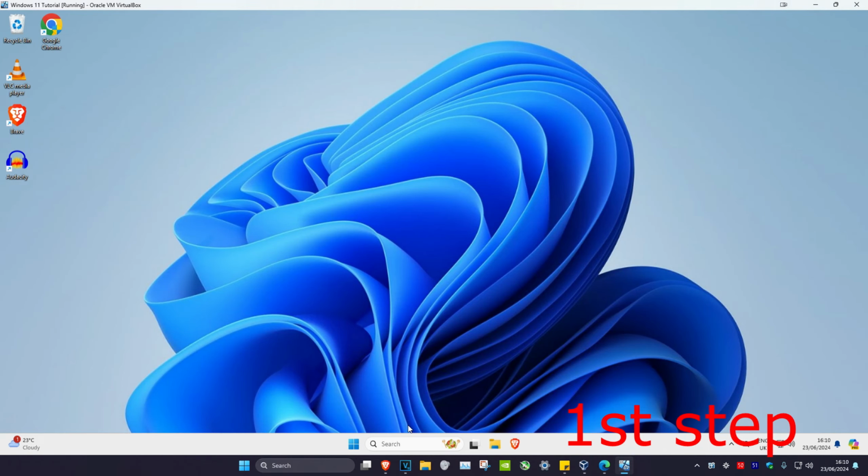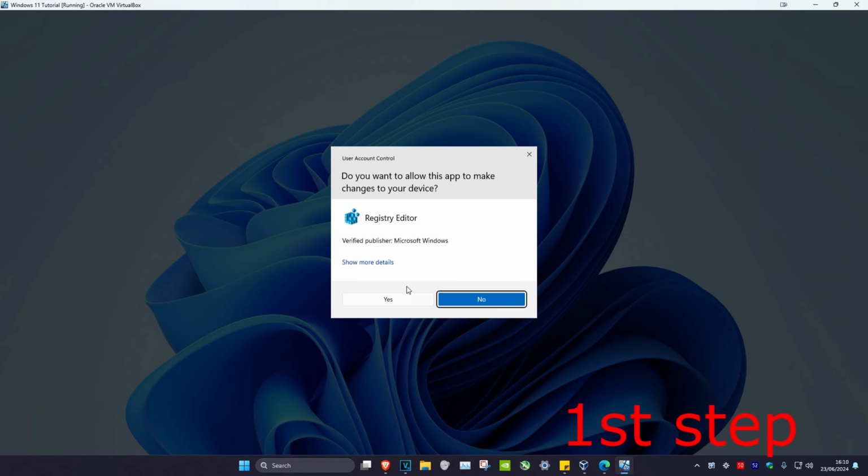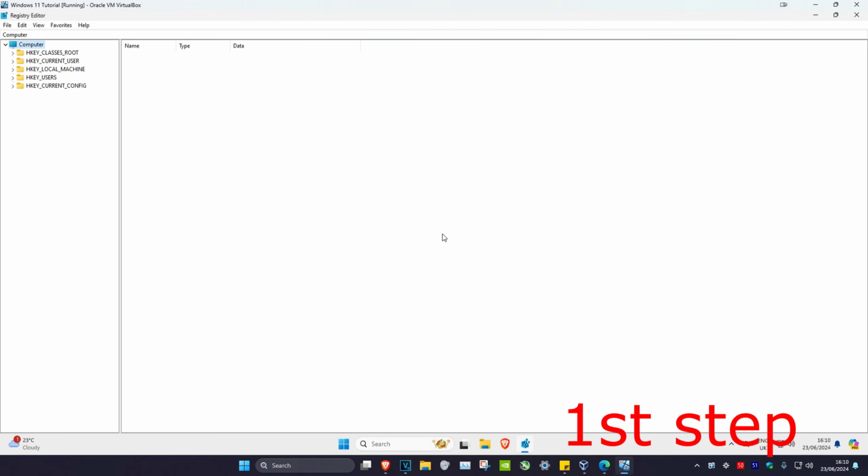So guys, for the first step, you want to head over to search and type in registry editor. Click on it and then click on yes. Now once you're on this, we're going to expand HKEY_CURRENT_USER. Then you want to expand System.